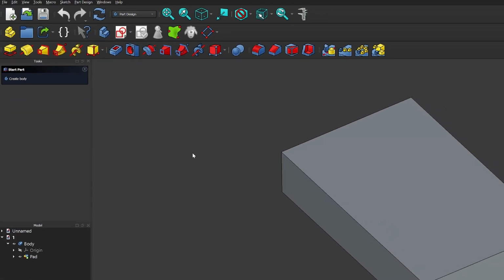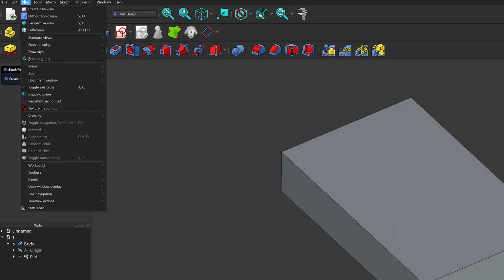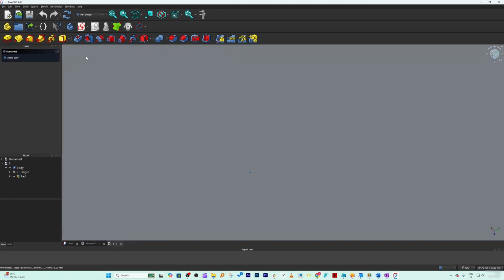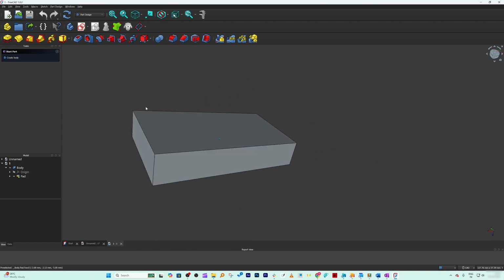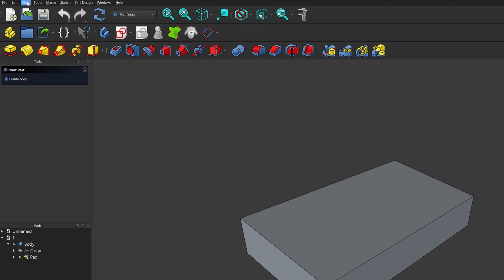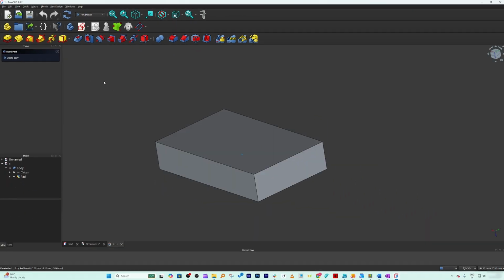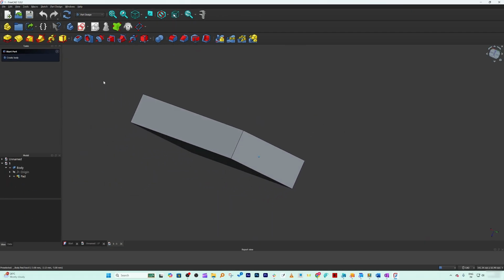Another way where you can find this setting is if we go here in View. So right now this is orthographic. Let me change it to perspective. And now here we can see our product or part in perspective view. Now let me again go back to orthographic, and this is how our part looks now.